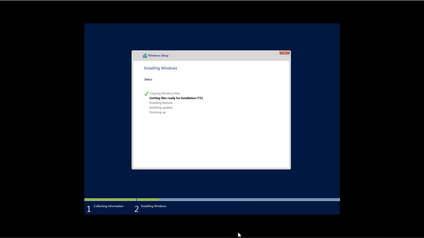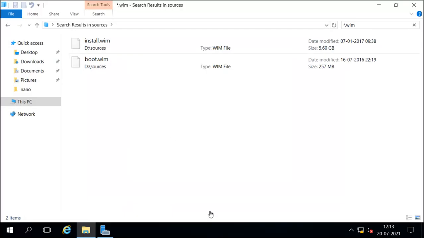So these are the 2 image files we have by default. We have these in the installation media. So these are those 2 files. This is boot.wim, which provides that wizard for installation, and all the installation images are under this install.wim file.